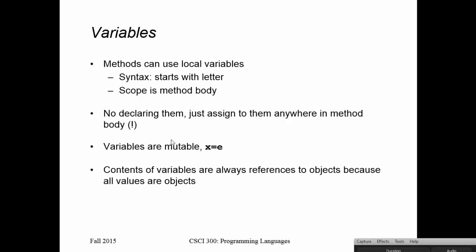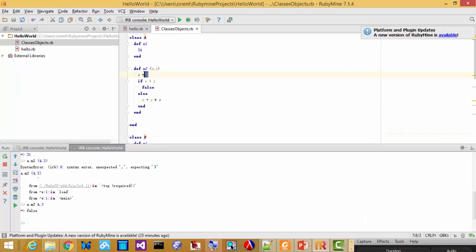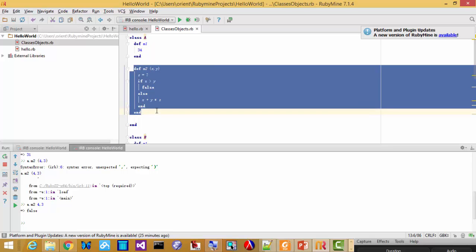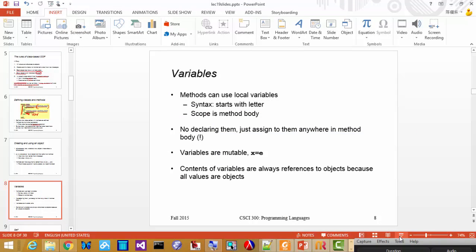So here, what does local variable mean? A local variable means it only has its life cycle in a scope. So what is the scope for a local variable? Let me show you in our program, for Z, right? Z only has its definition in this method, in the M2 method, because when it touches end, its life cycle is ended. Okay.